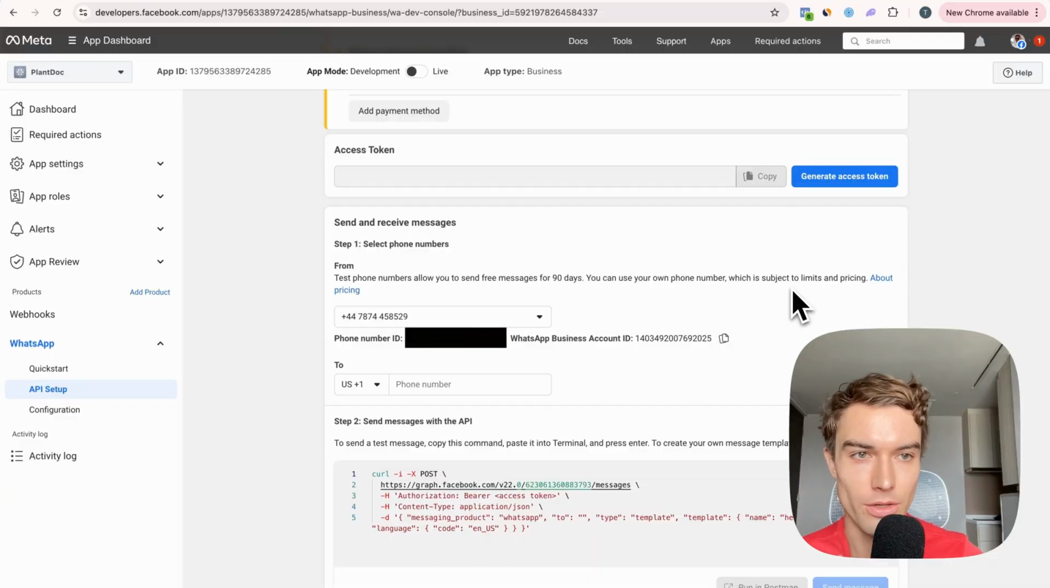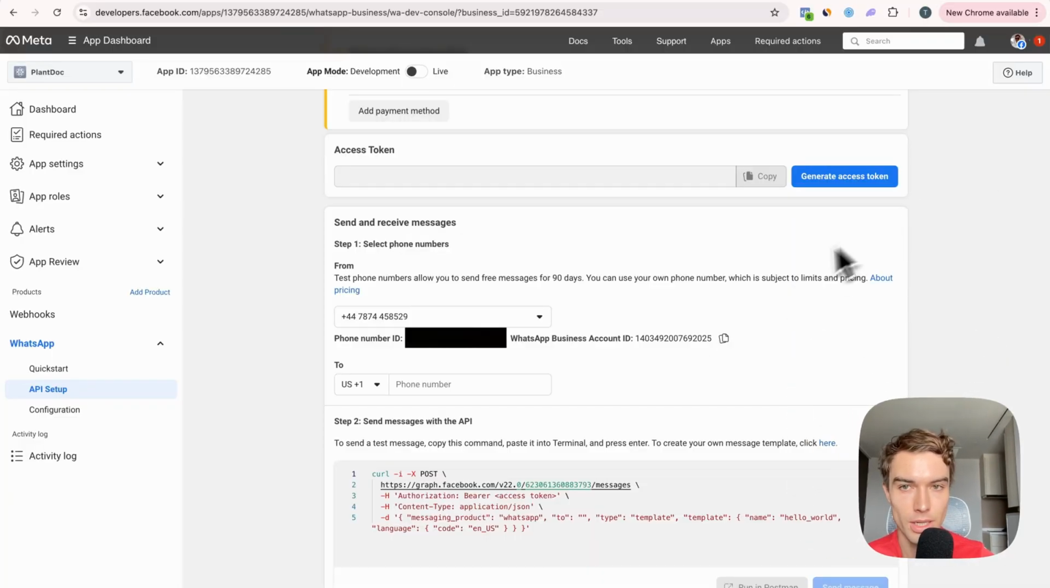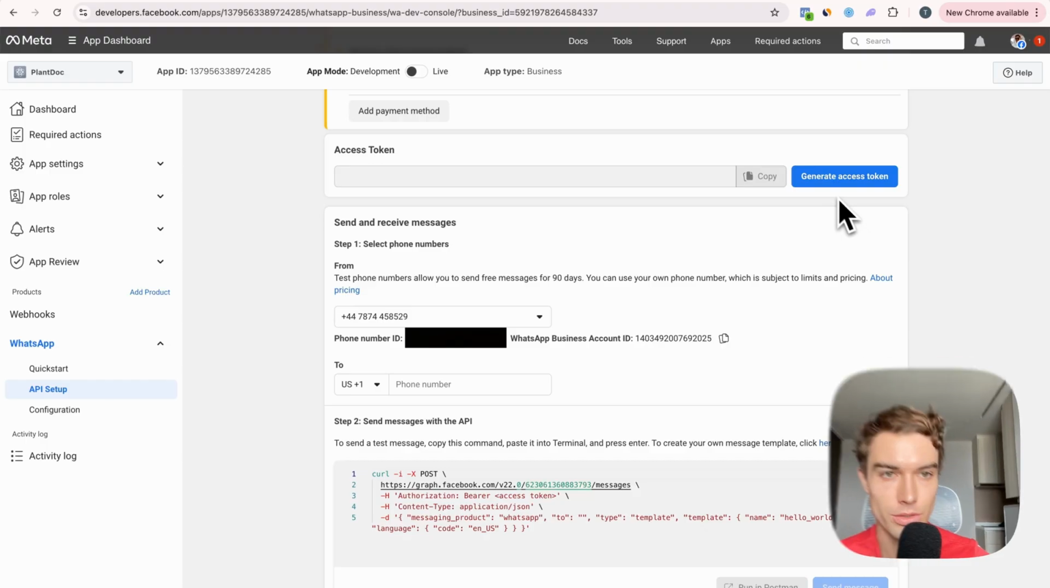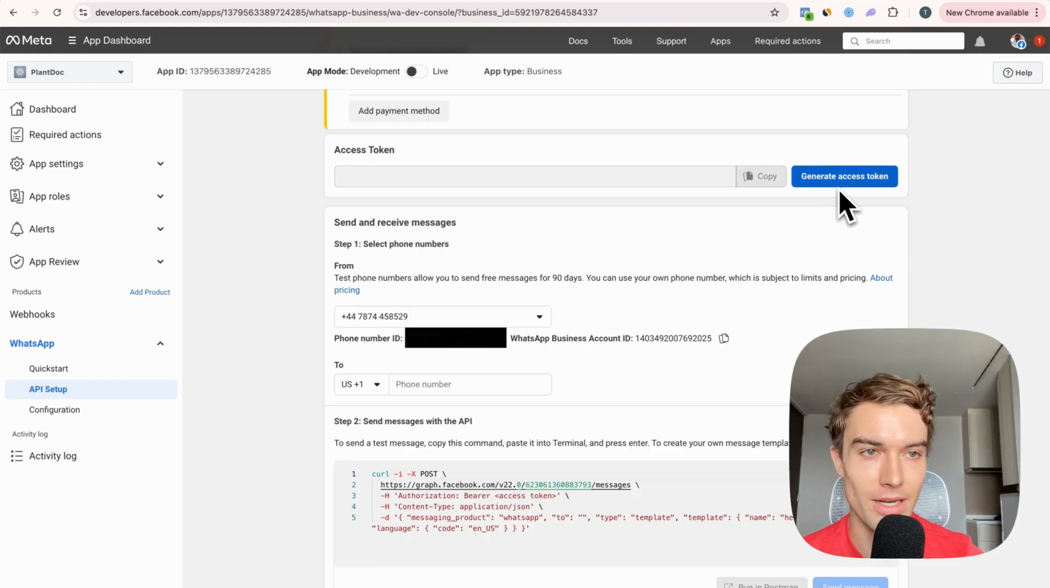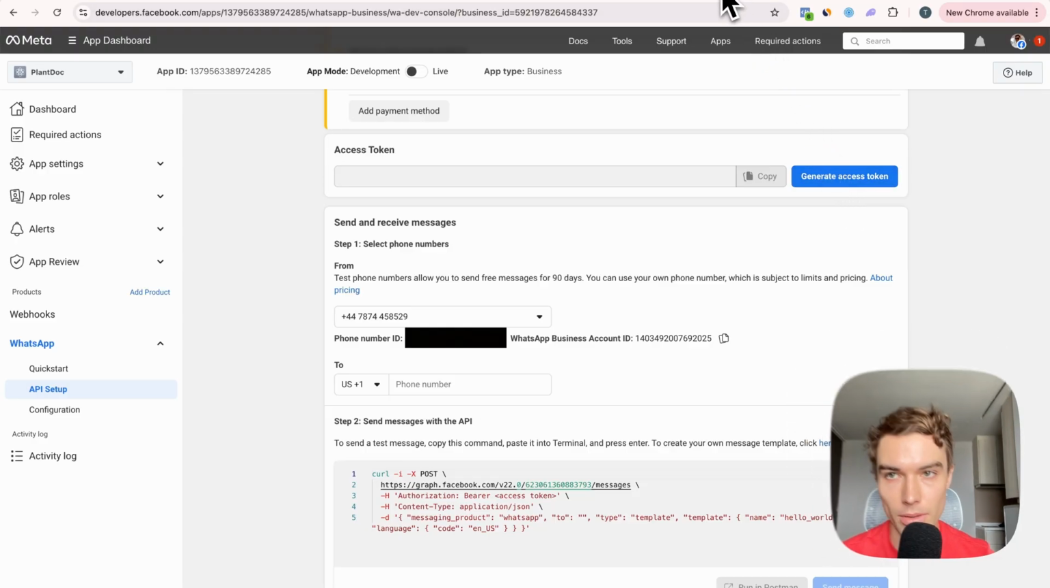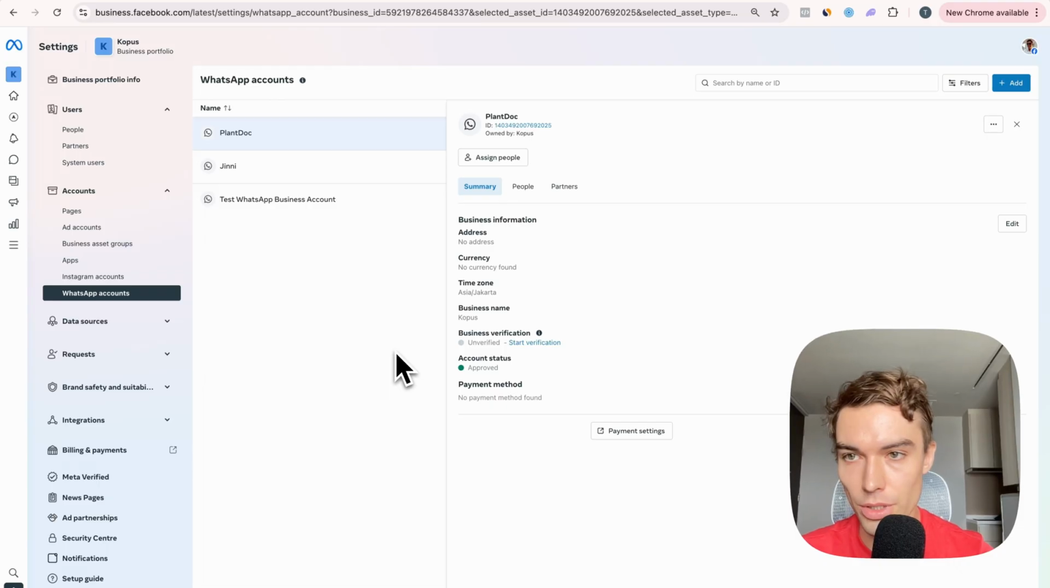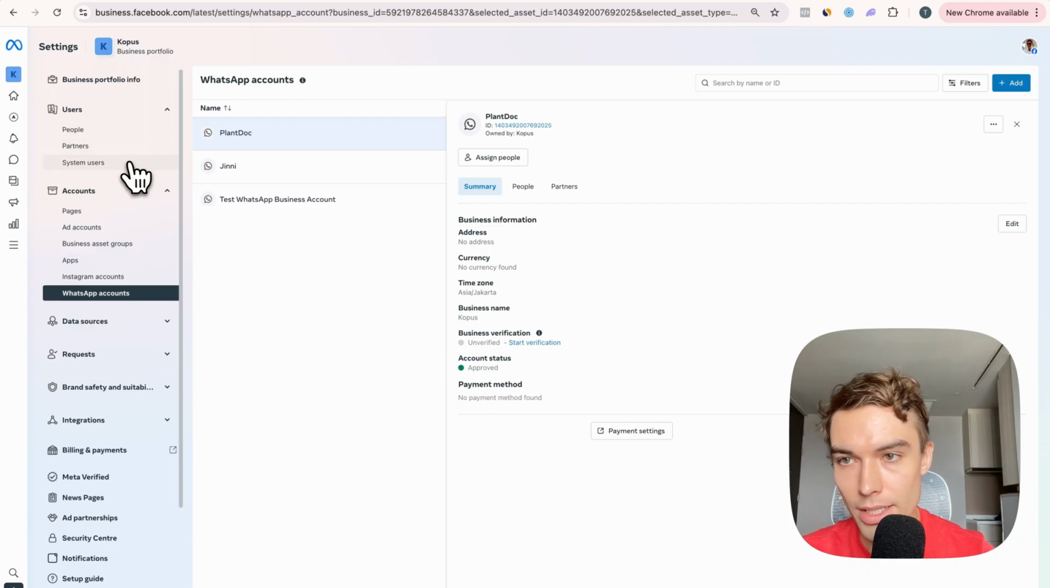All right, next, we are gonna need our access token, and we're not gonna generate one here because this is only valid for 24 hours. To get one that is valid forever, go to business.facebook.com. Go into your business portfolio. Here in the WhatsApp accounts, you see, by the way, your newly created WhatsApp account. You can give it a profile picture and description and so on here when you click on WhatsApp Manager. But we are going to click on Systems User here.